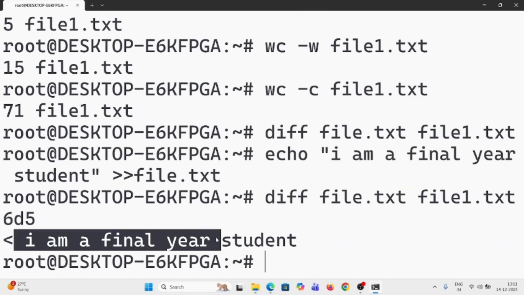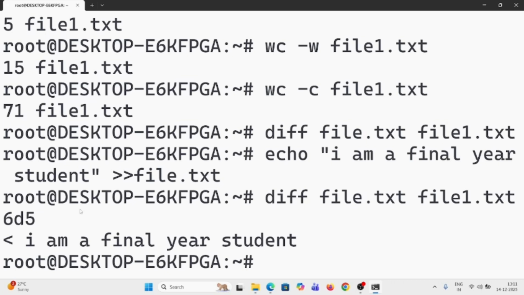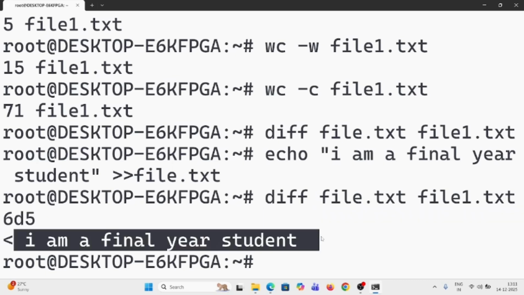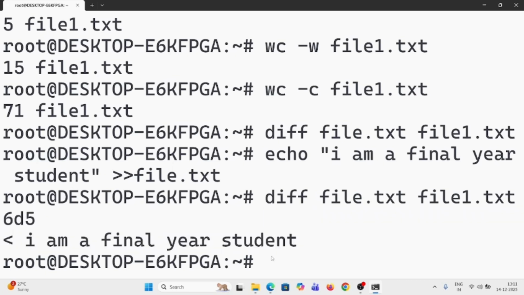Here you can see the difference: in file.txt we have 6 lines, and in file1.txt we have 5 lines. The difference is I am a final year student. This was the extra line in file.txt, right? This is how you can compare both the files.